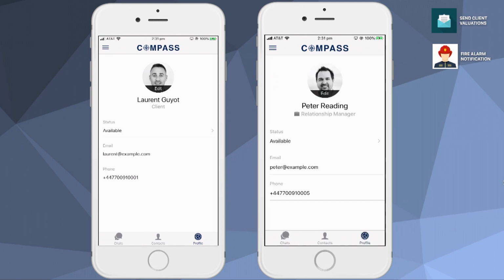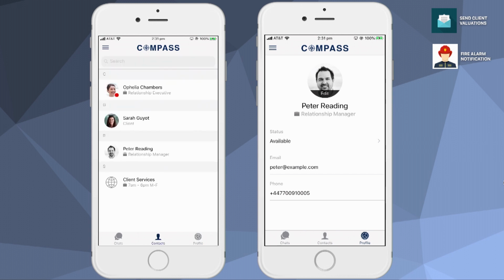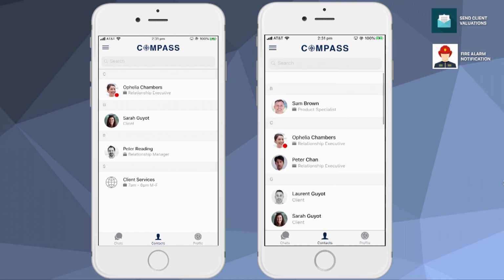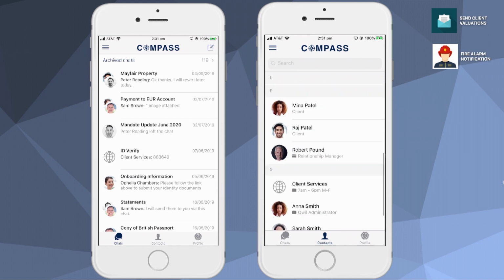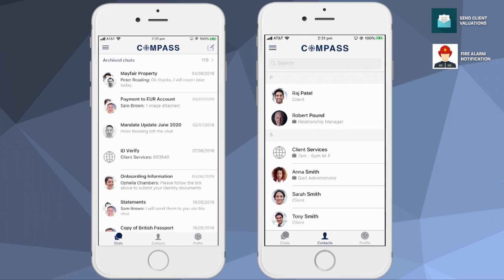I'm a client on Compass. As a client, I see my coverage group and my wife, Sarah, here. Whereas as a staff member, as a relationship manager, I can see all of my colleagues in the firm and also the explicit clients that I cover. The most important thing to point out here is that this data is not harvested off the user's device and is fully controlled by the organization sponsoring the tenancy on Qwil at all times.